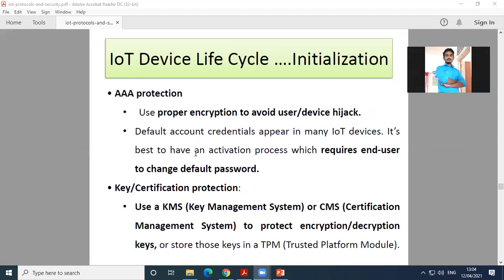Then the second one is your initialization process. It provides the AAA protection. First we have to use proper encryption to avoid user hijack. That means we have to provide the encryption using the public key or private key.